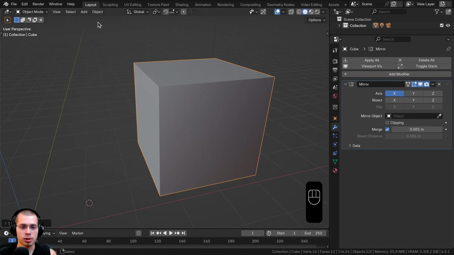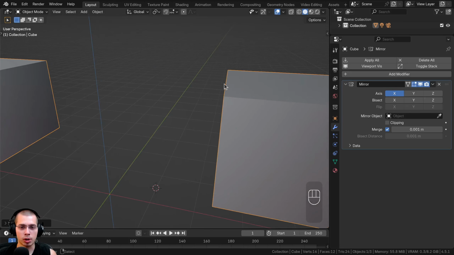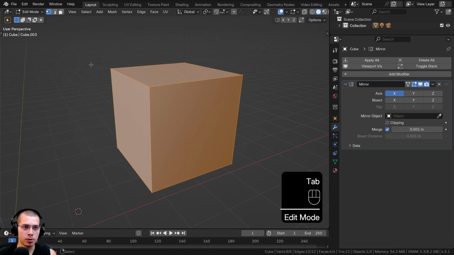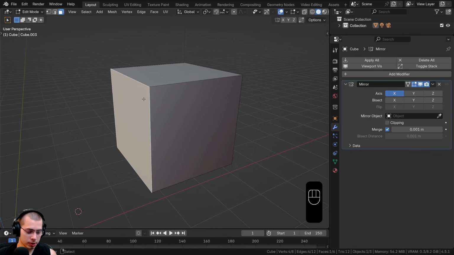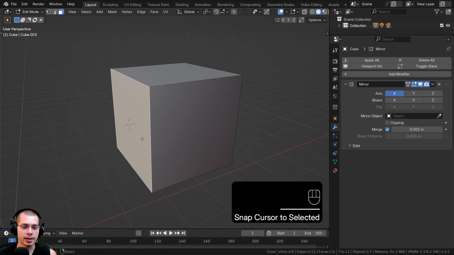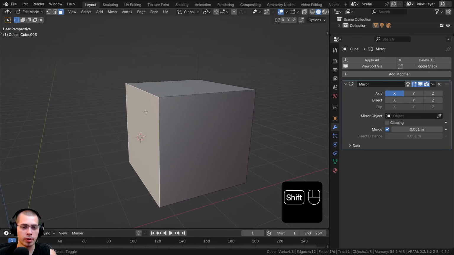However, let's say that I wanted to keep the cube in this position, but I want to just mirror it over here on the end of the cube. So what I could do is go into edit mode. I could go to the face select and then select this face. Then what I can do is use the same shortcut. So hold down Shift S, and then what I can do is click on cursor to selected. So move your mouse down and then let go of Shift S, and that is going to bring the 3D cursor to what we have selected.